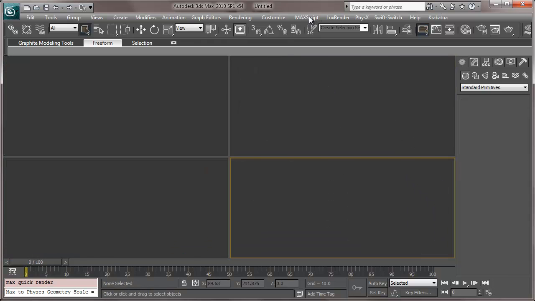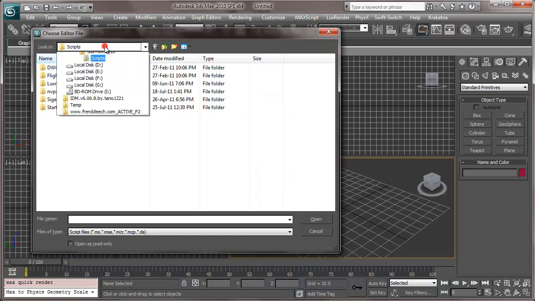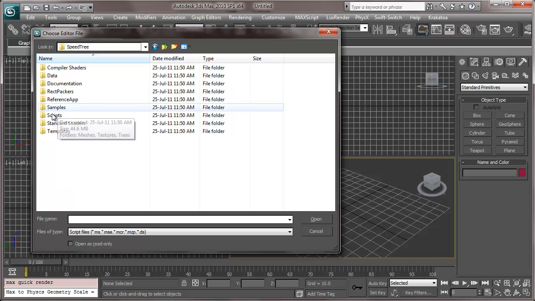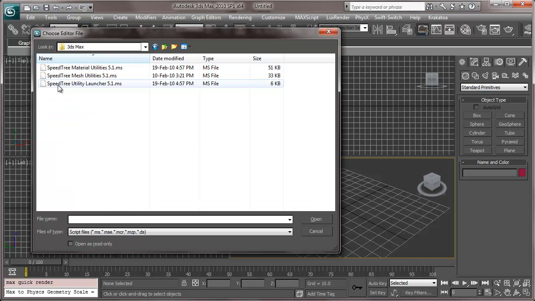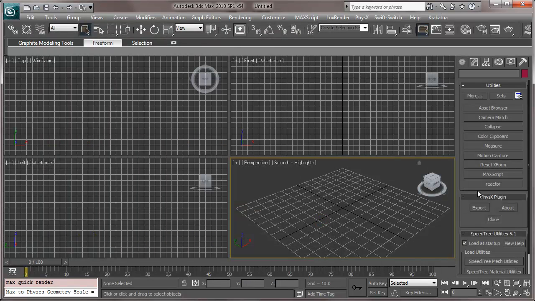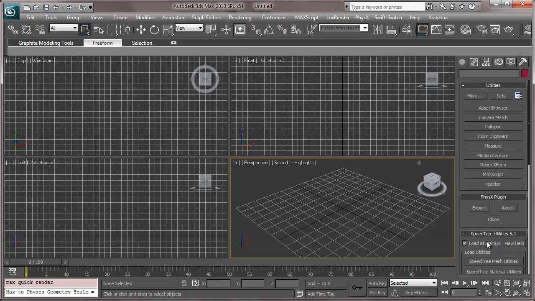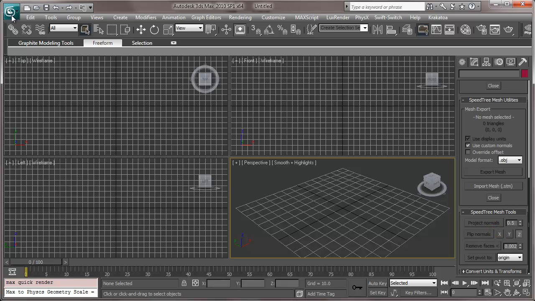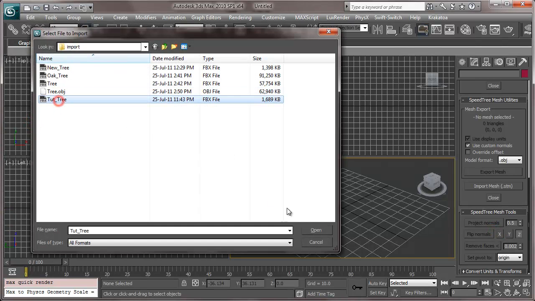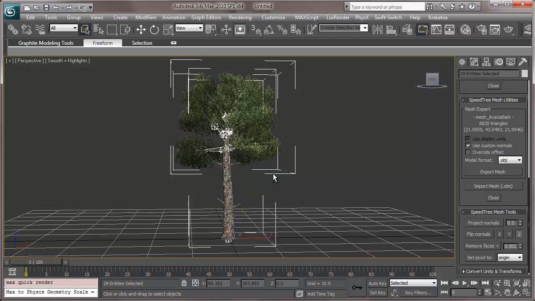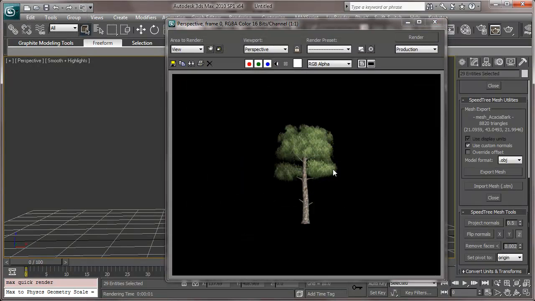So what you want to do is that you need to go to Max script and run script. Go to where you installed Speedtree. Select scripts folder, 3dsmax, and select this script, Speedtree Utilities Launcher 5.1.ms. Open it up, and it will appear in this utility bar. Now we need to click the Speedtree Material Utilities and this mesh one. Now if I import my Speedtree, it will look like a tree. See? And if I render, definitely it looks like a tree.